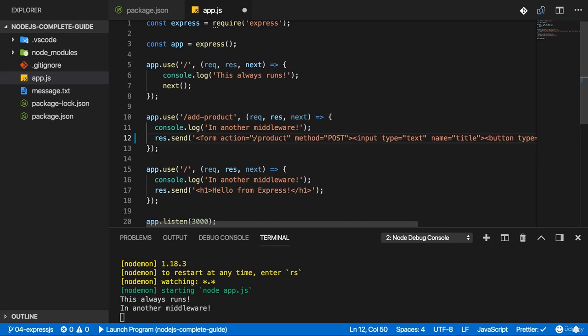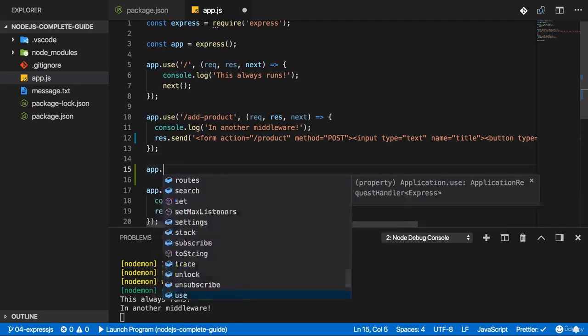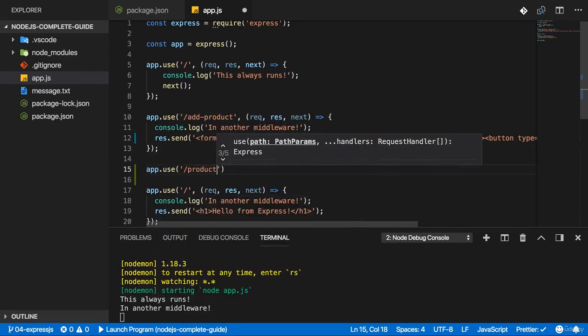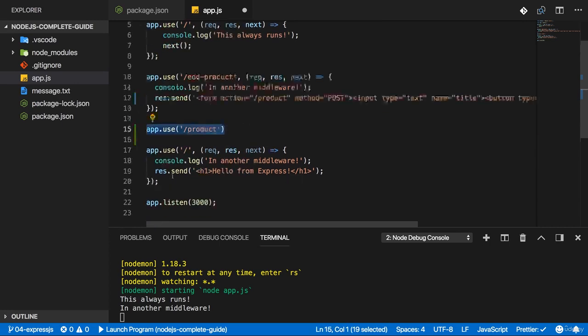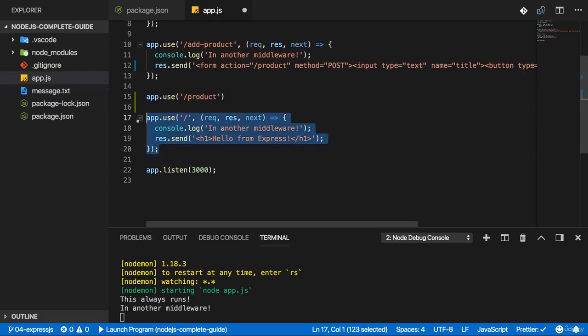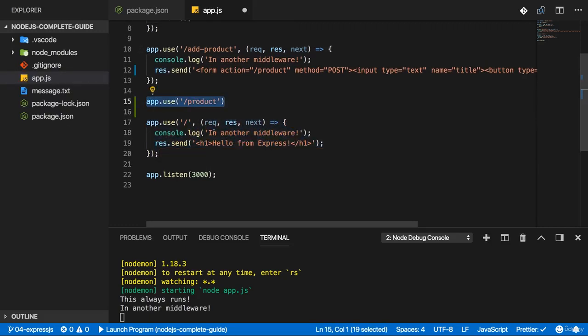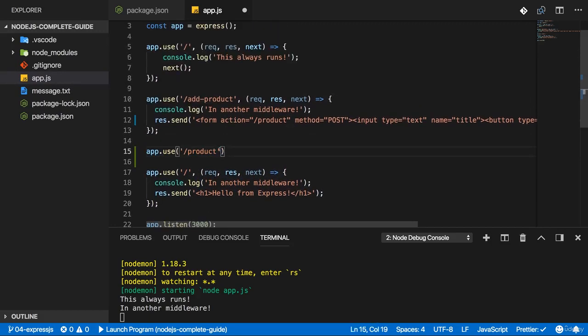And now we need a route or a middleware that handles requests to product. So we can add app use /product. Now, the important part here is we can place that prior or after this middleware. They won't clash because they have nothing in common regarding the path. They have product in common, but /add-product is different to /product. It just has to come before this one because otherwise this would execute prior to that. So this position here looks all right.